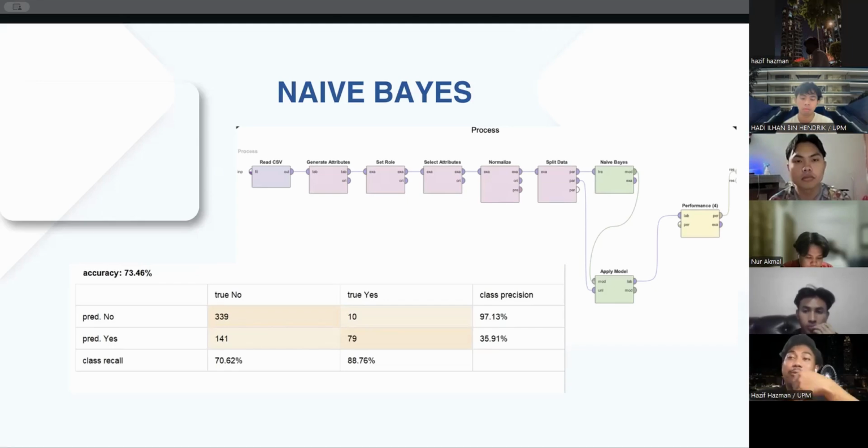So my turn is to present the naive Bayes. For predicted no, true no is 339 and true yes is 10, and class precision is 97.13%. Predicted yes is 141 and true yes is 79, with class precision of 35.91%. Also, the class recall is 70.62%, and true yes class recall is 88.76%. And the accuracy for naive Bayes is 73.46%.